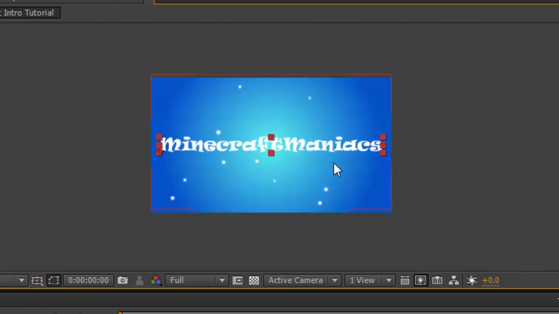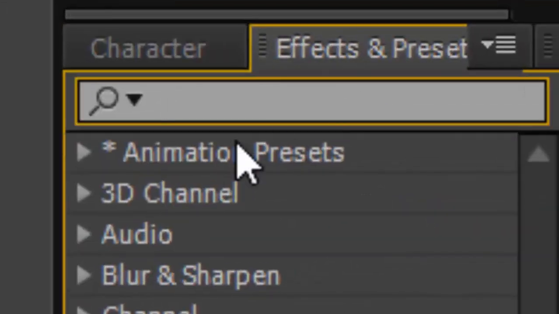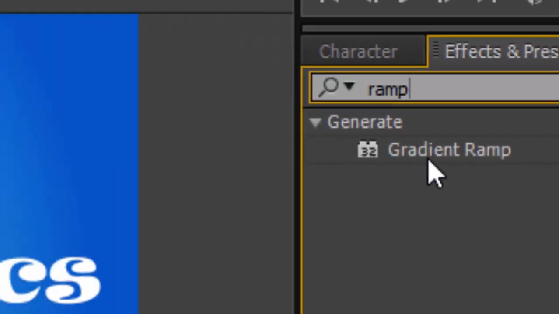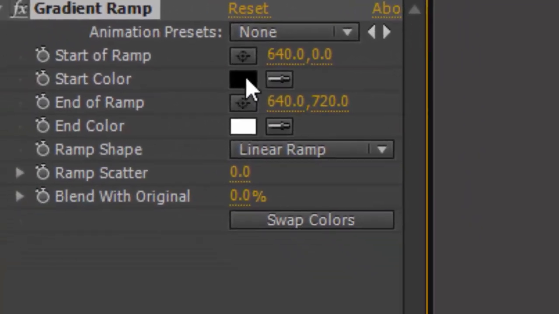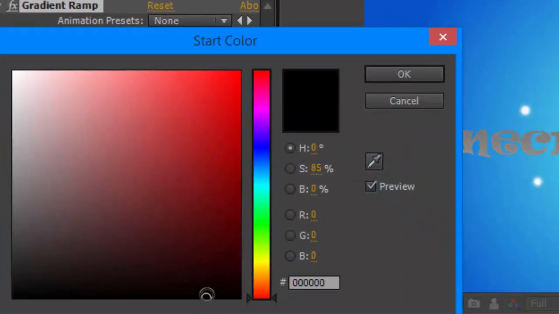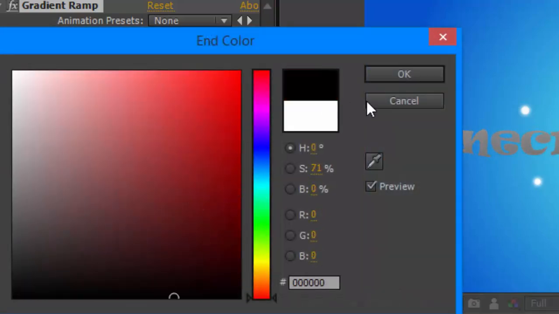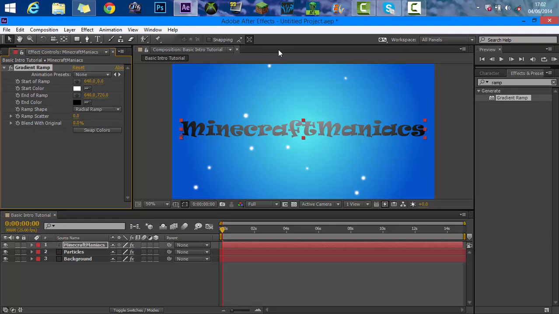and there we go. And now we're going to go into effects and presets, and I'm going to type in ramp, and I want to apply ramp onto the text, because if we apply ramp onto the text, then the colours will move around while we move the cameras around. So now I'm going to have the starting colour as white and the ending colour as black. Now I'm going to quickly change this to a radial ramp.